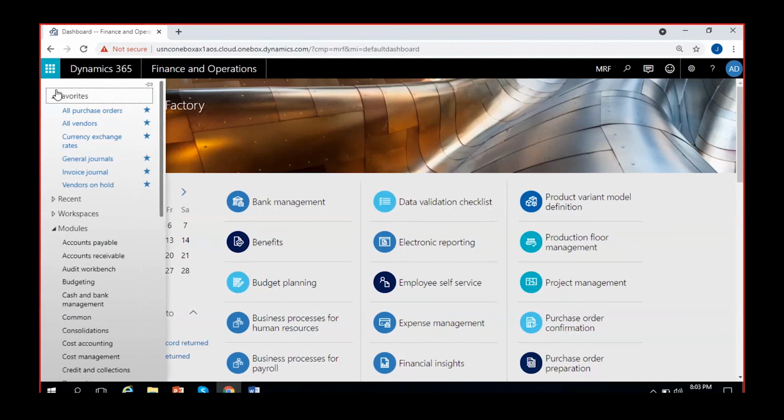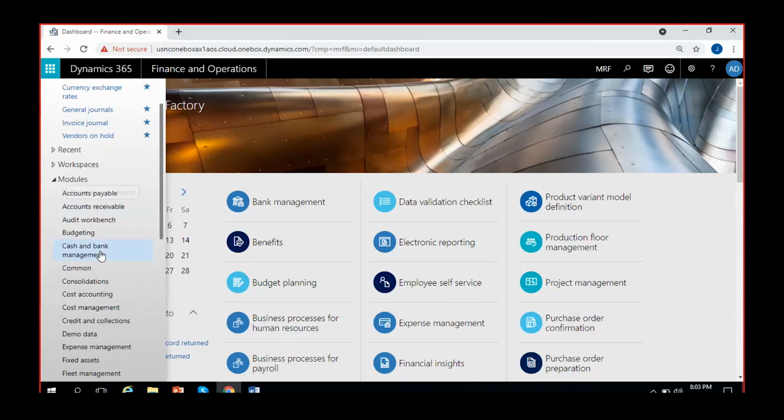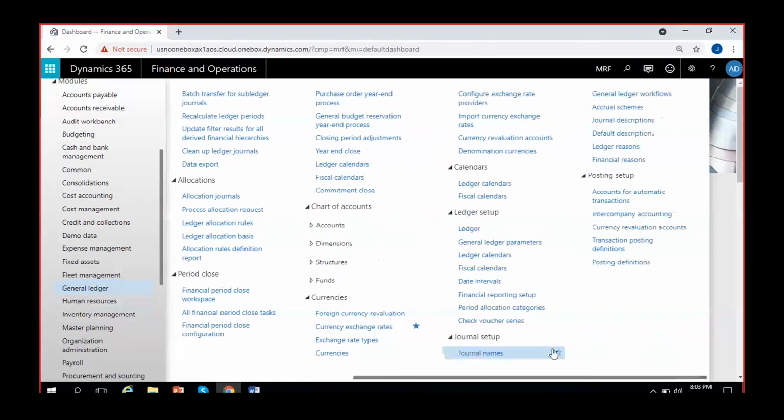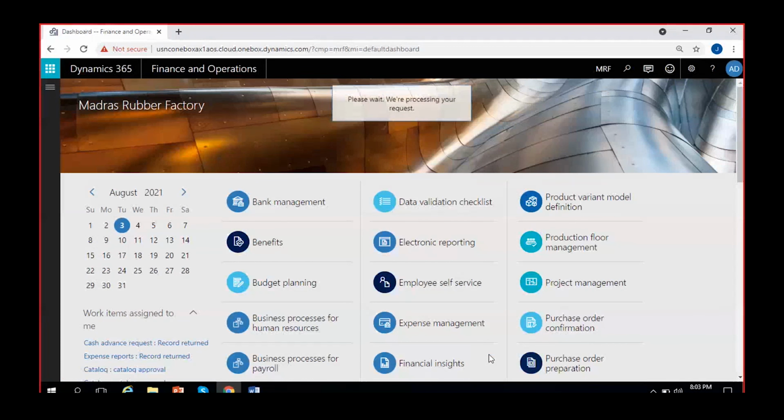So I am in this MRF legal entity. I'm just going for the same menu that we have discussed yesterday, general ledger and journal names. Here under journal setup, we have journal names. So if I click here, I'll go to the journal names page where we have created two journals yesterday. Initially it takes a while to load, bear with it.